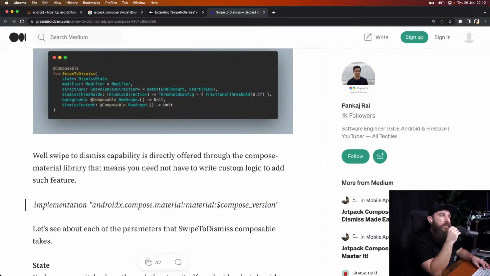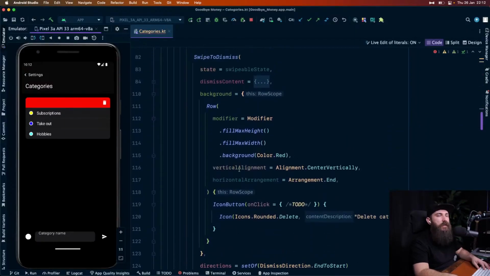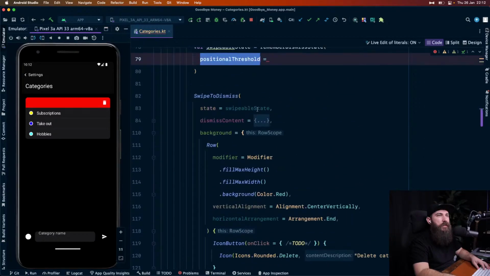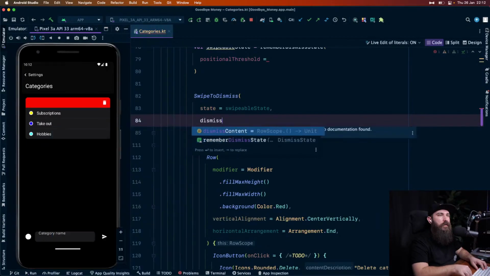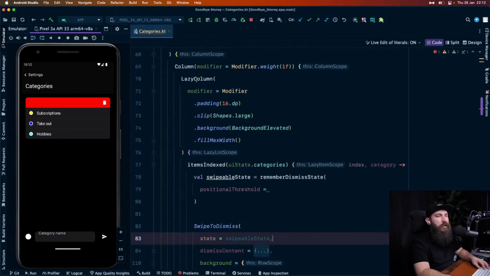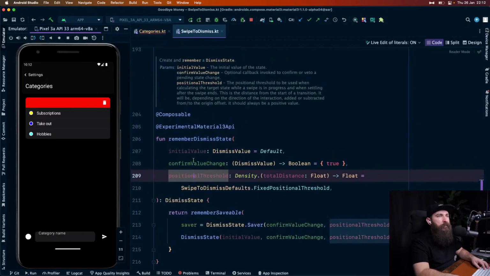Dismiss threshold, background, dismiss content. Okay. Dismiss threshold, what was that? So there's like alts, okay. Positional threshold. The positional threshold to be used when calculating the target state while a swipe is in progress and when settling after the swipe ends. This is the distance from the start of a transition. It will be, depending on the direction, added or subtracted from the original offset. It should always be a positive value.